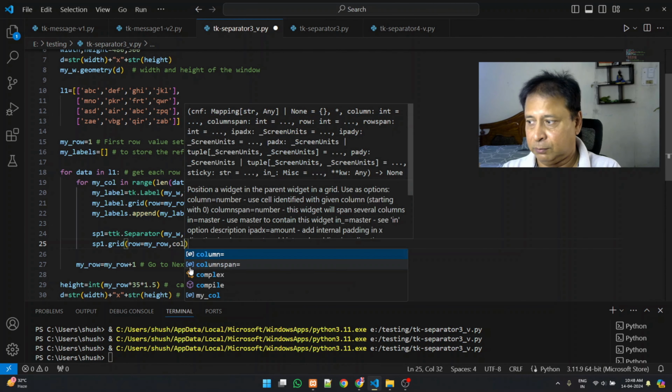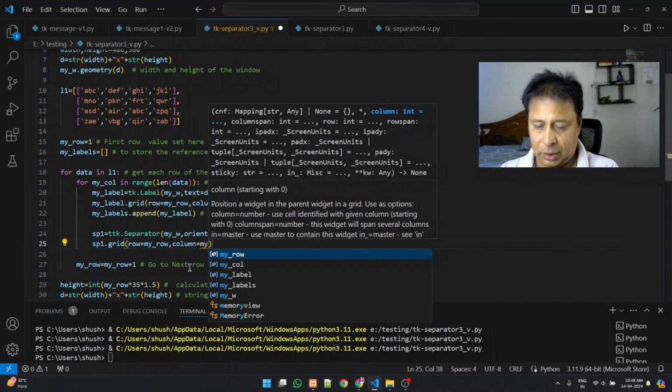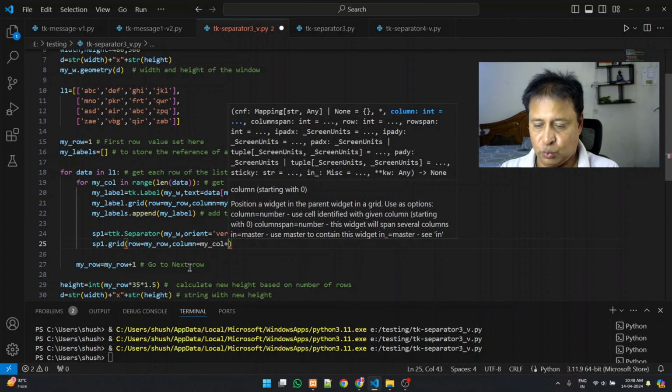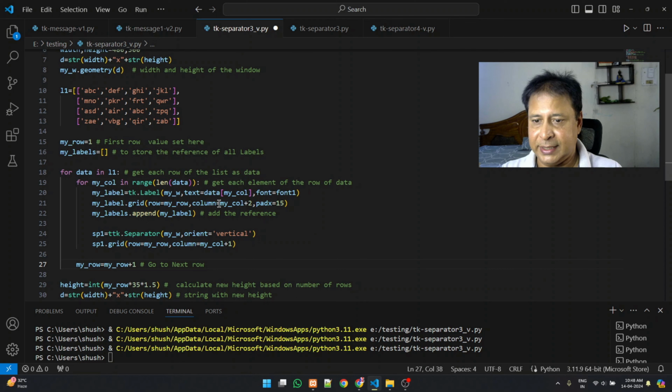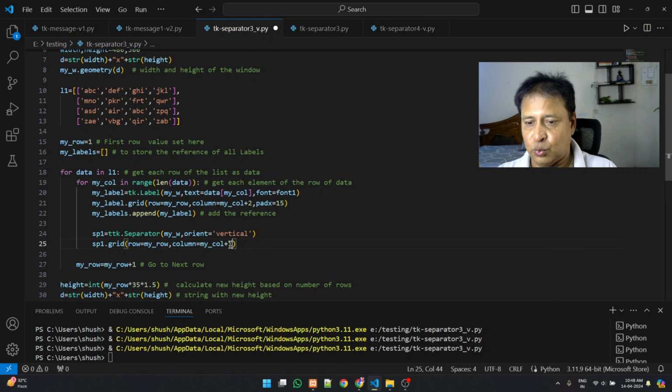Now for the column, I am using my call plus 1, because here you can see it is my call plus 2 for the next label. Here it is my call plus 1. So in between the data, 2 columns: first data, then separator, then the next column. So the separator is increased by 1 and the next data is increased by 2. That's why here it is 2 and here it is 1. So now we have placed it here.